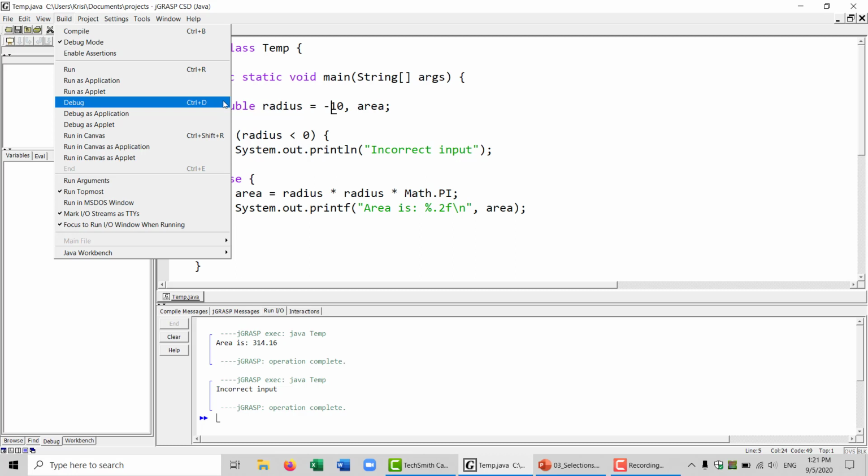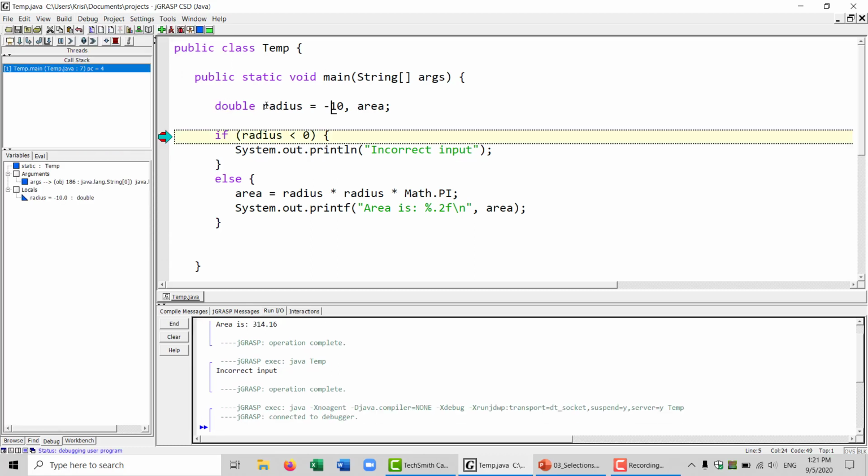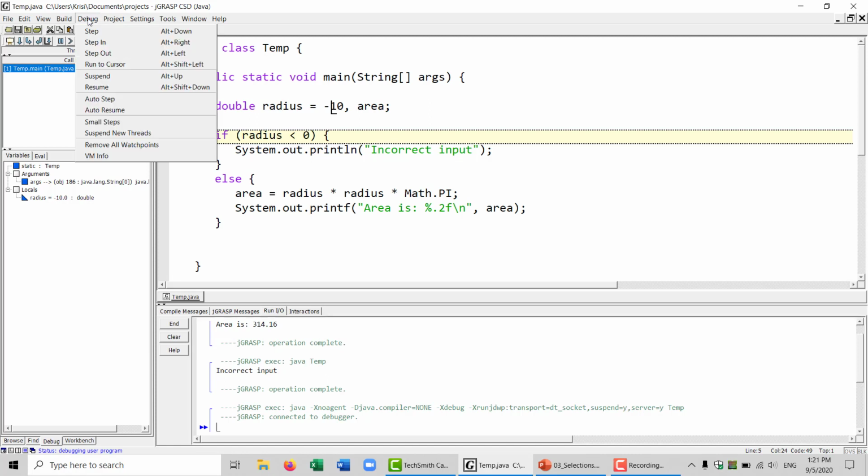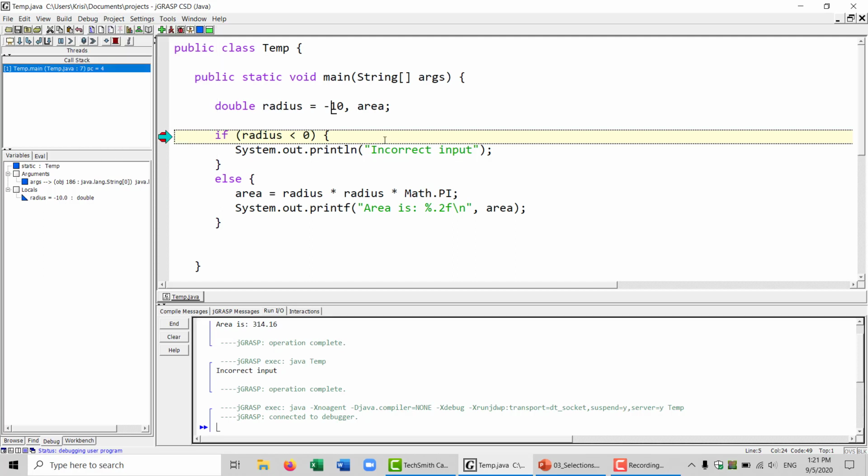And by state, what I mean is you want to see where you are and what the values of your variables are. So I run the program and it stops right here. Now I can step through the code. If you just want to do a regular step, you can use Alt with the down key. That's what I'm going to use here.